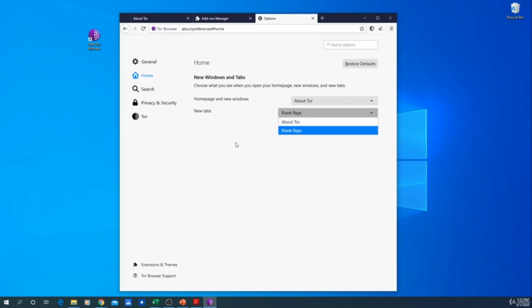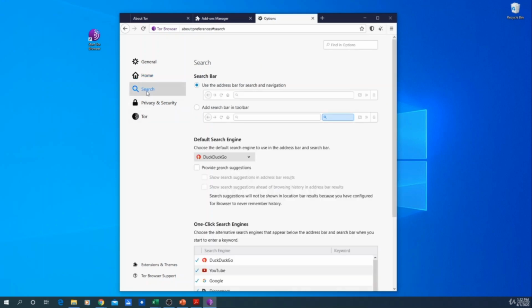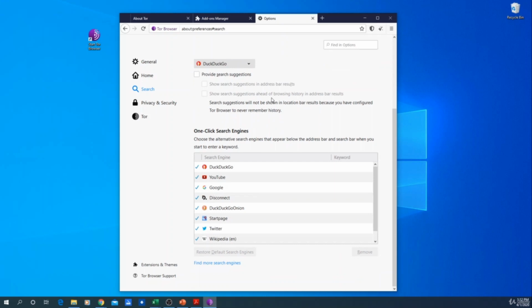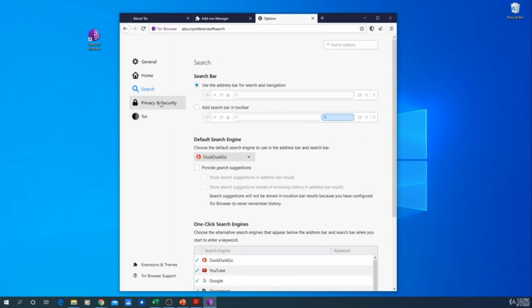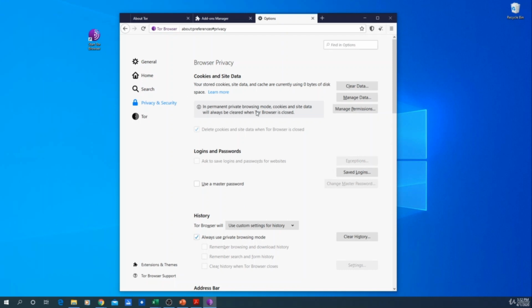Same thing for new tab. Next, the search. Here you can decide what your default search engine will be. And finally, the security page, which is the most important page.